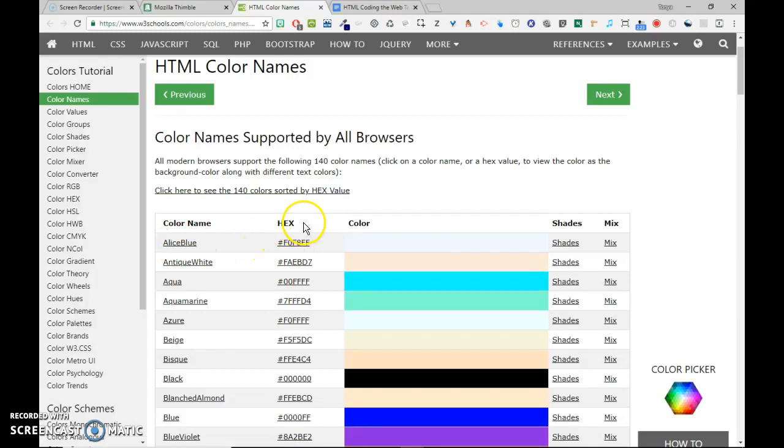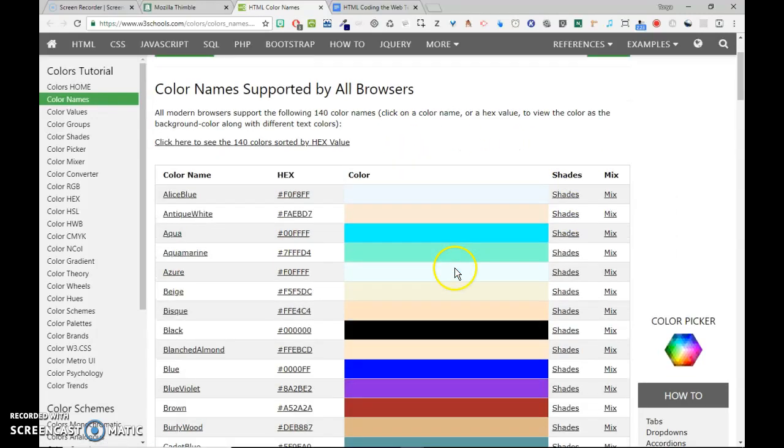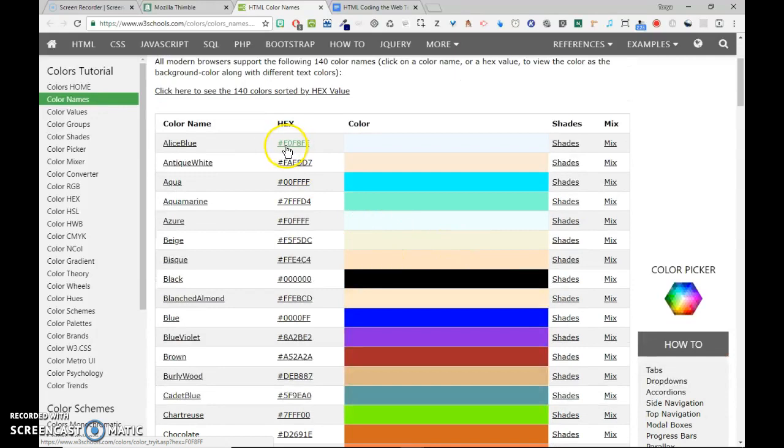So you can use the code for the color, which starts with a hashtag, and then it's 6 characters. The characters range from the number 0 up to 9, and then A, B, C, D, E, F. So it's 0 to F. The first two stand for the red values. It's RGB. The second two stand for the green values, and the last two stand for the blue values.